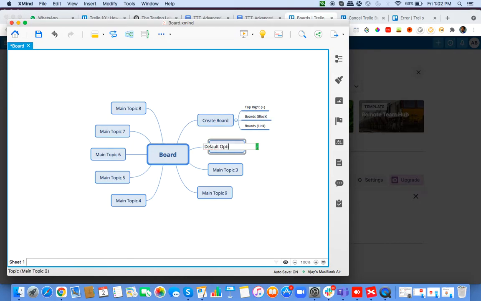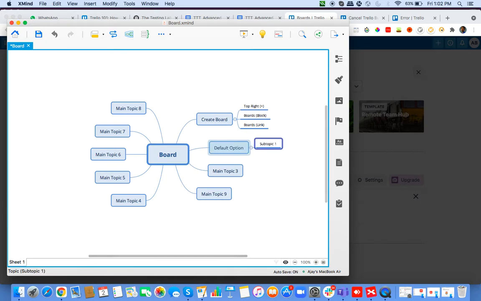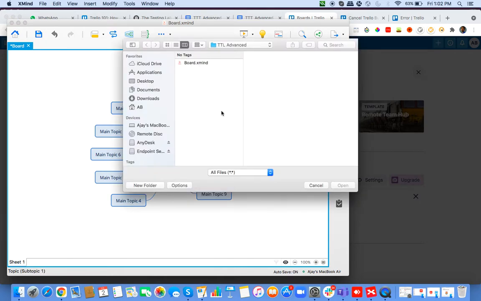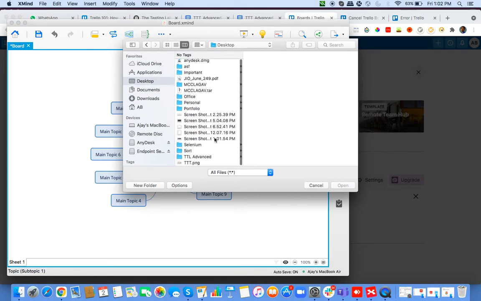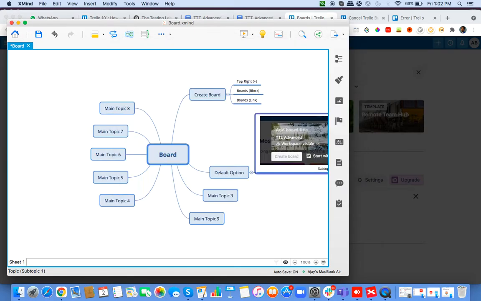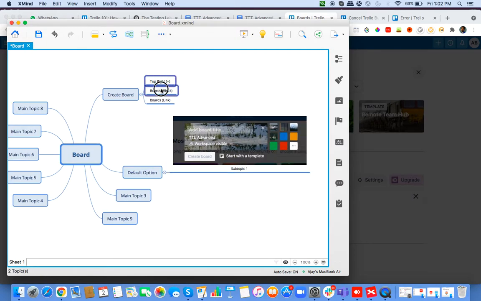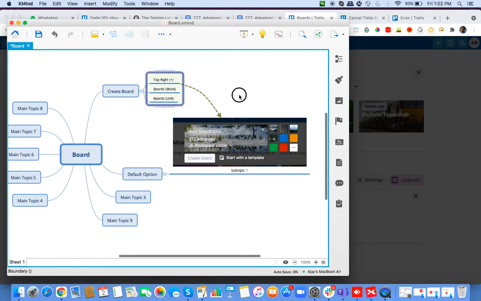Okay, so I go here and then default option, and I can add image here. So this is the image, and as all three lead to the same image, I'll just move it and make a block like this. Okay, great. So this is the default option. Now let's explore the board.